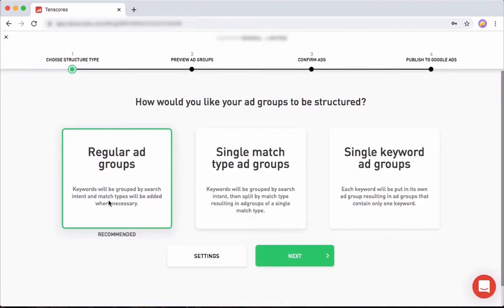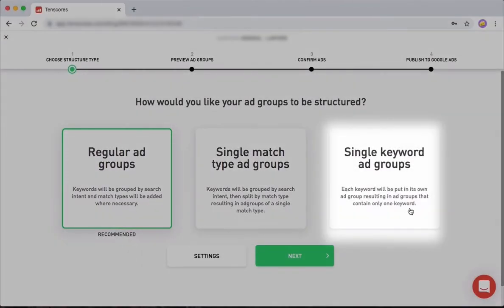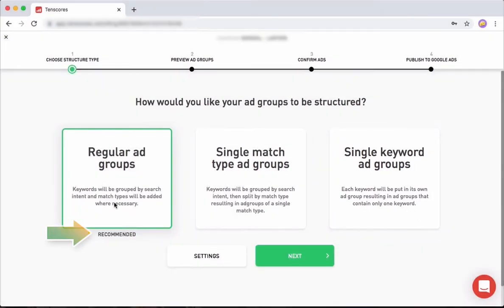You are presented with 3 structure types. The first one is the recommended one. The other ones, you really have to know what you're doing. And people who know what these are will understand it just by looking at their names: single match type ad groups and single keyword ad groups, SKAGs for some.